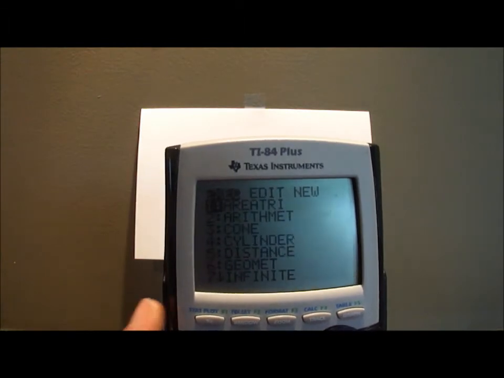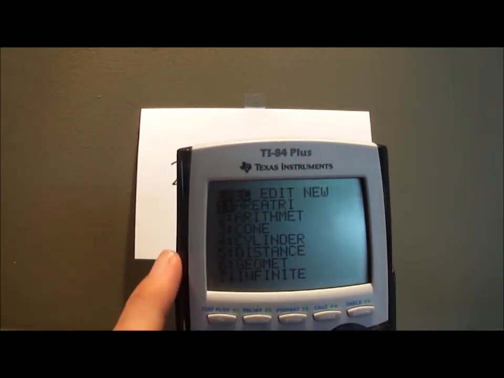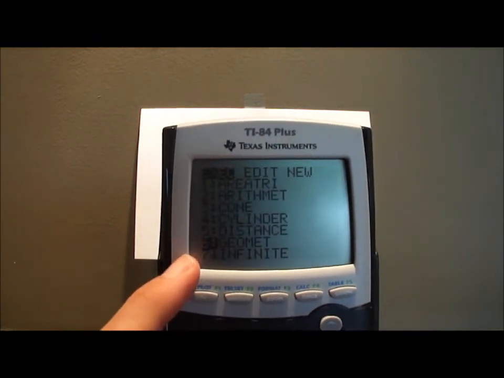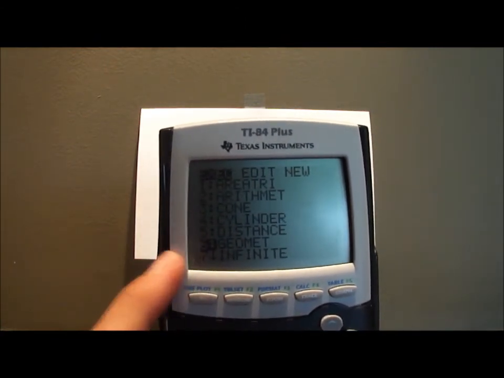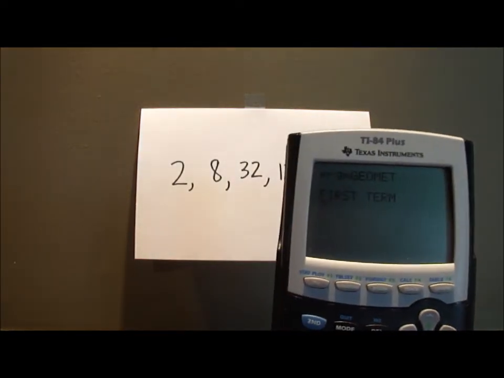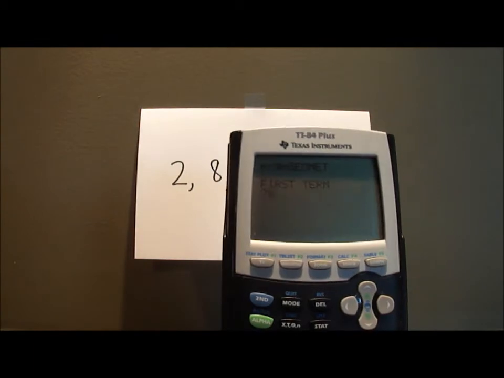Let's go to program. Here is my arithmetic sequence program, but we want to go to Geomet for my geometric sequence program. I also have one for infinite geometric sequences. Start up the program. It's going to ask you for the first term. In this case, it's 2.